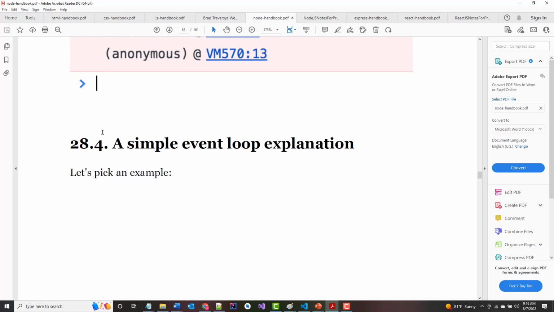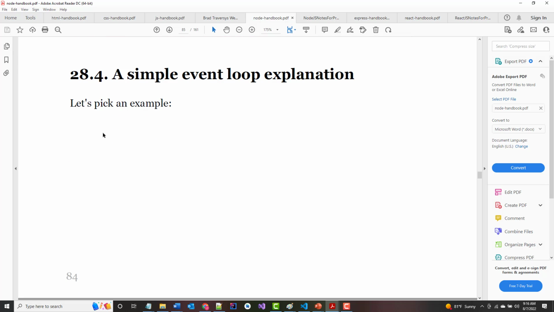So the call stack can be an unbelievably important feature when you are trying to work your way through errors, when things are not working as planned in the program, that you are able to go through the call stack to try to figure out what happened.